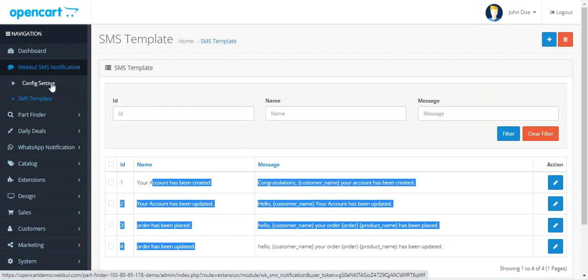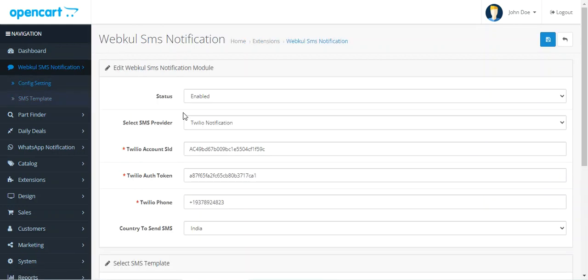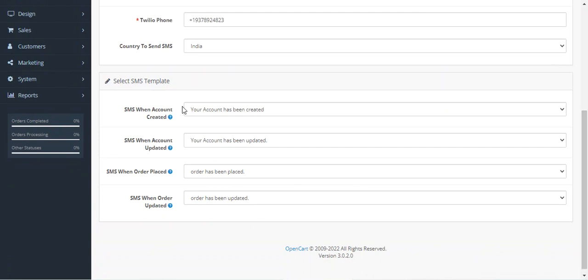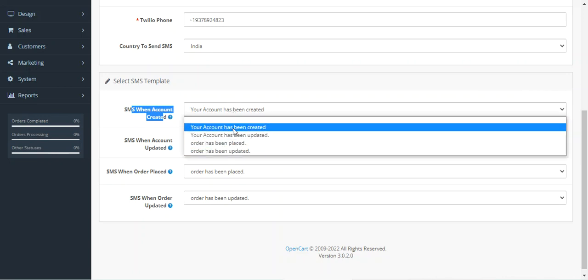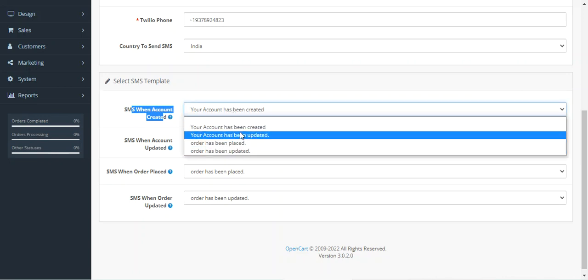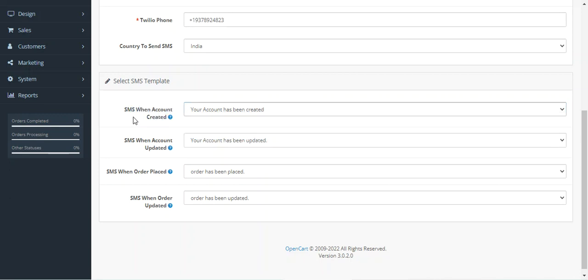Now let's go to the configuration settings. So for that, let's tap here on the configuration settings. So under the configuration settings, here we have two different options. One is the edit Webkul SMS notification module and select SMS template. So here you will be able to select the SMS templates whenever an account is created. So from the drop down, you can choose from the SMS templates that you've already created. You can choose the appropriate one for the SMS when the account is created, SMS when the account is updated, SMS when the order is placed, and SMS when the order is updated.